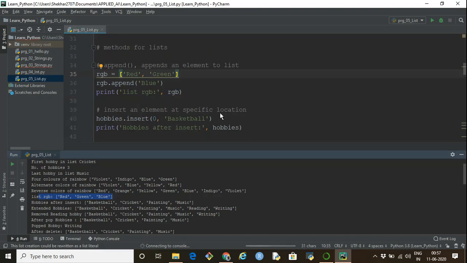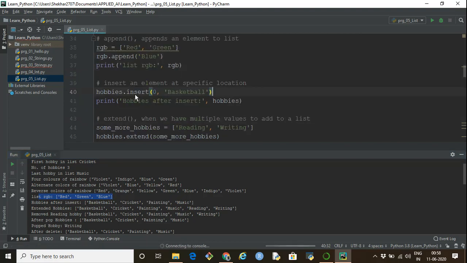So if we have to add an element at the end of a list, we simply use append: list name dot append and the element that we want to add. Now, if you want to add an element at a specific index, that is, we don't want to add at the end, but maybe at the start of a list or somewhere in the middle or at any given custom index, then we have to use the insert method of the list.